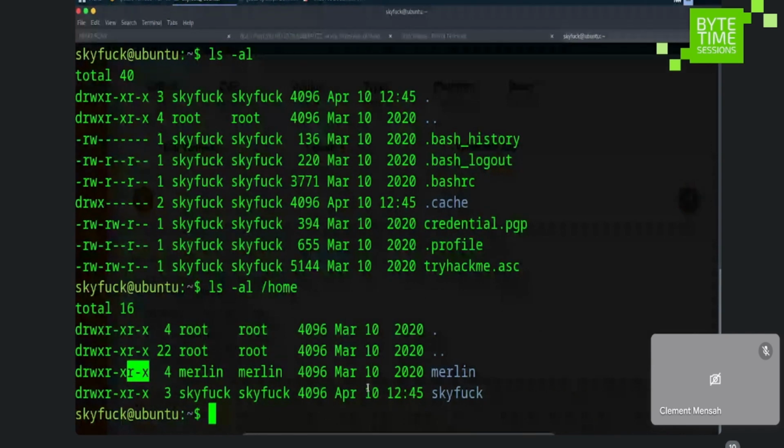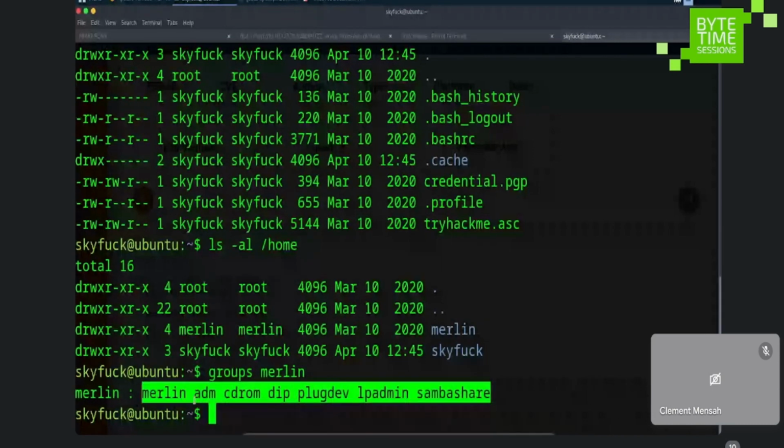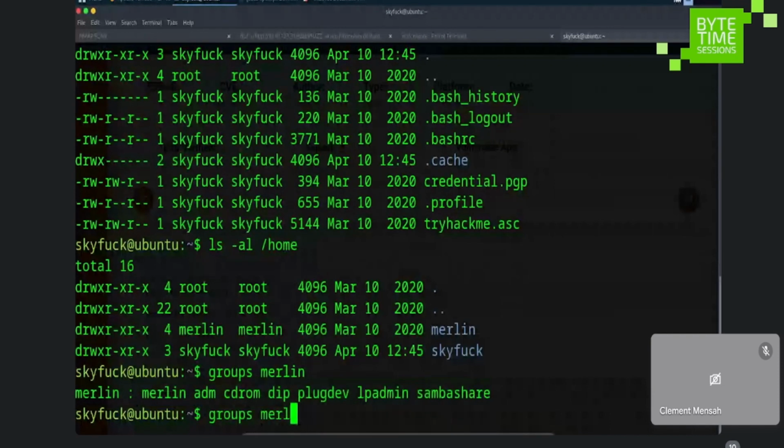And looking at this side, okay, this side represents the groups that Merlin belongs to. Or better still, if you don't know the groups that Merlin belongs to, you can use the command groups and then just type his name. I think it's Merlin like this. You hit enter and you realize Merlin belongs to the Merlin group, ADM, CD-ROM, DIP, and then all these groups. He belongs to all these groups. Okay. Now, since we've checked for Merlin, let's see what group our current user belongs to.